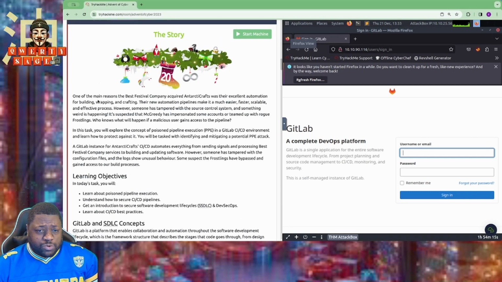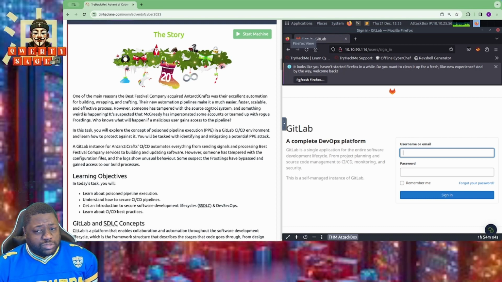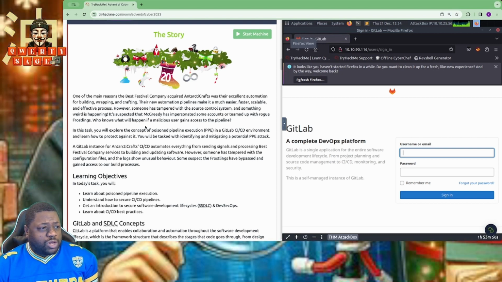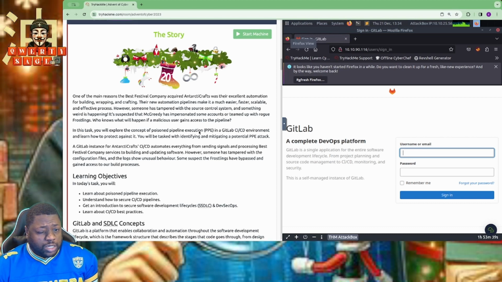All right. So one of the main reasons the Best Festival company acquired Antarctica was for their excellent automation. However, someone's tampered with the source code system and something weird is happening. It's suspected McCready has impersonated some accounts or teamed up with rogue frostlings. Who knows what will happen if a malicious user accessed the pipeline? In this task, you will explore the concept of poison pipeline execution in a GitLab CI/CD environment and learn how to protect against it.